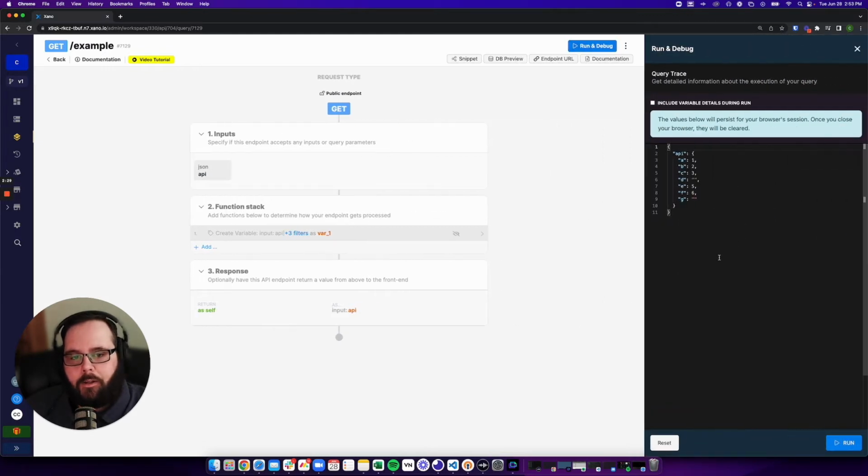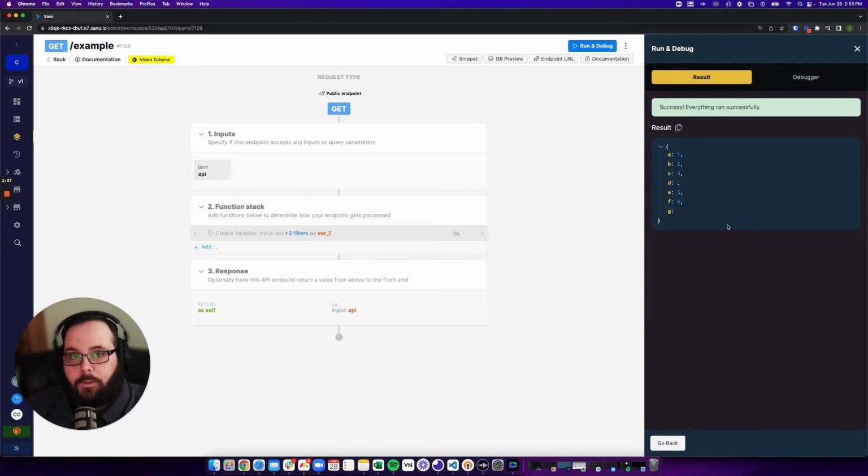So if I click run and debug, you can see here is my input. We have several values in our object here, but two of them are empty. So of course, if I run this, this is what I'm returned, which is just the value of the input right now. But let's dive into the function and see what we can do with this here. I definitely want to get rid of those empty values.